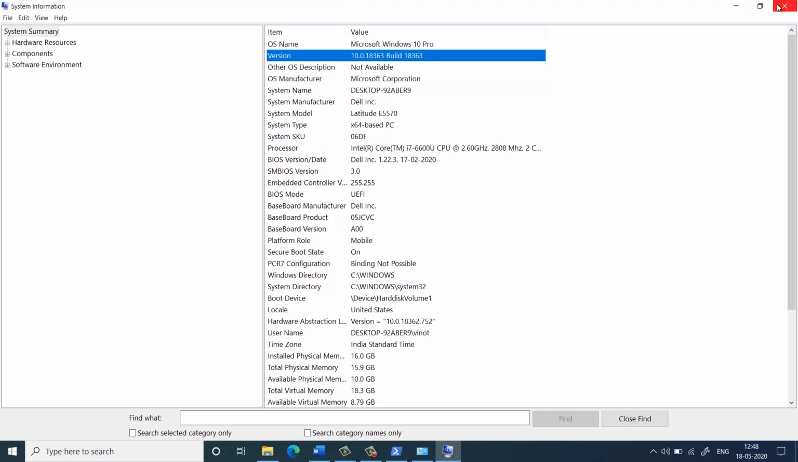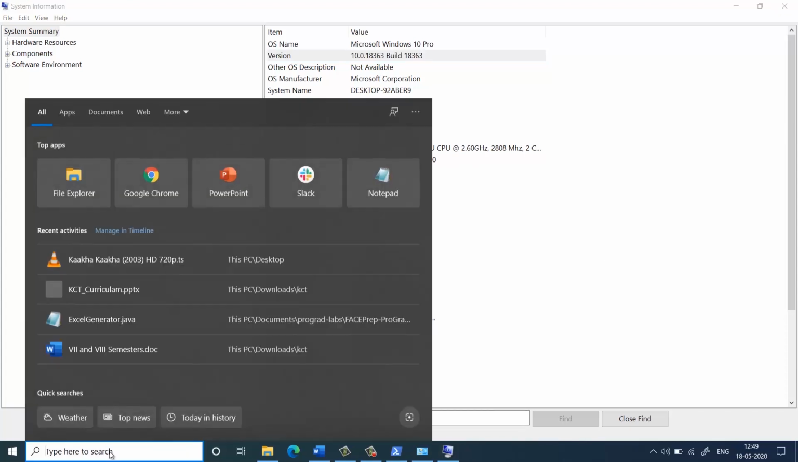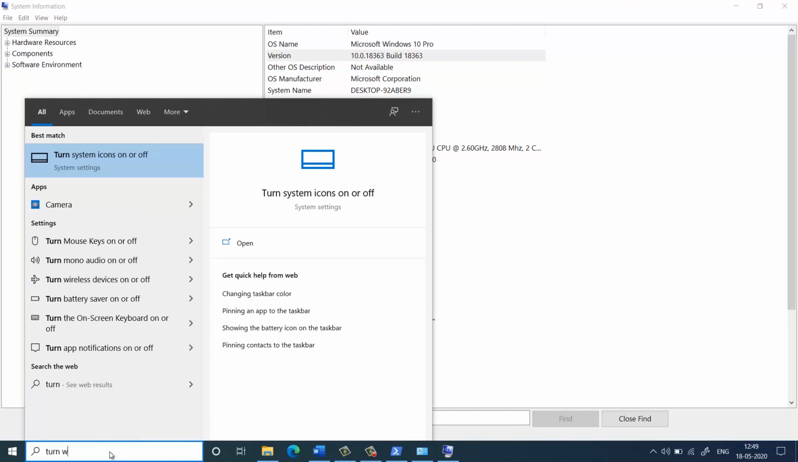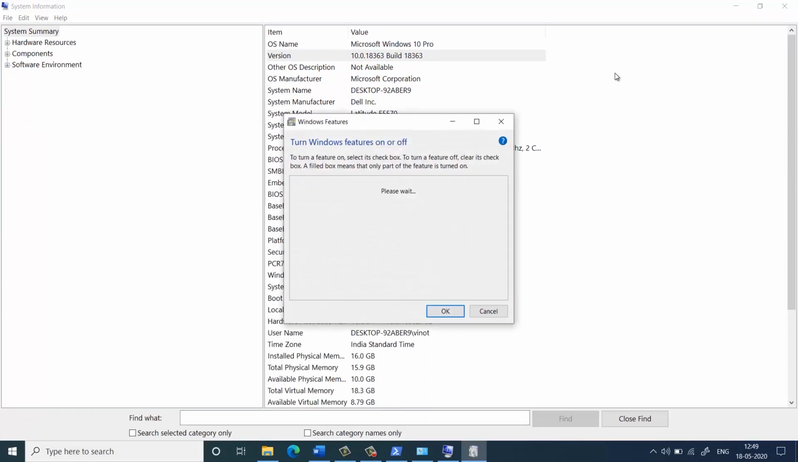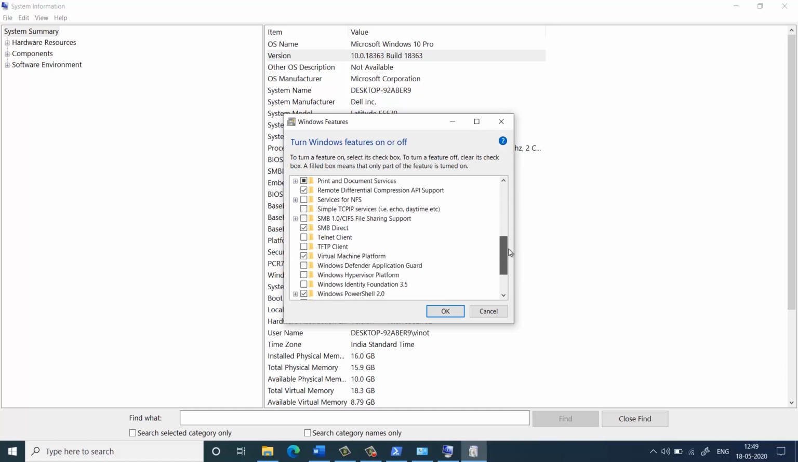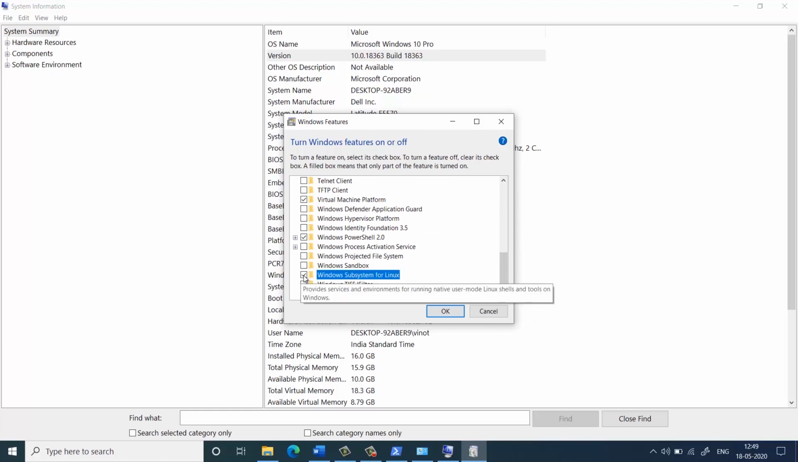The next step is enabling WSL. You should make sure that you enable WSL2 in your Windows. So how do you enable WSL? Again go to the search bar, go to turn Windows features on or off, and you should enable Windows Subsystem for Linux.